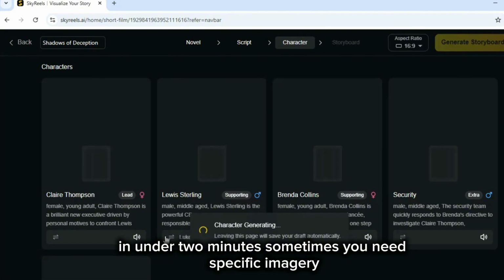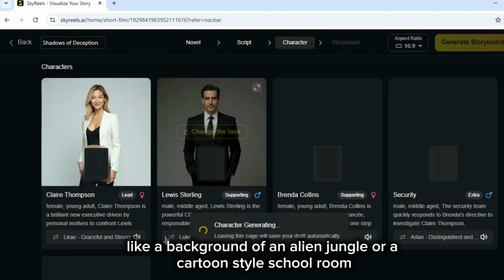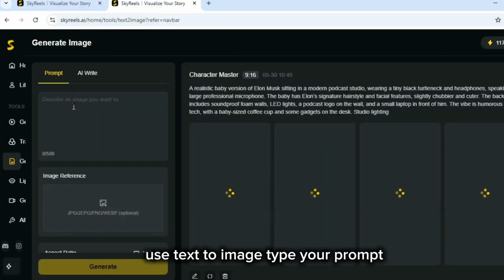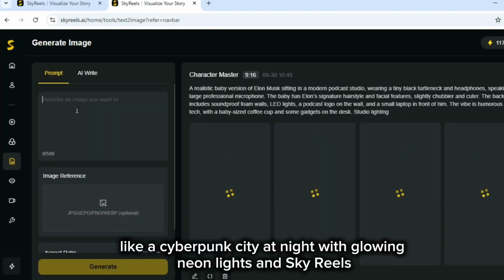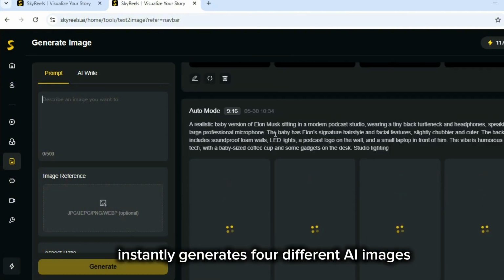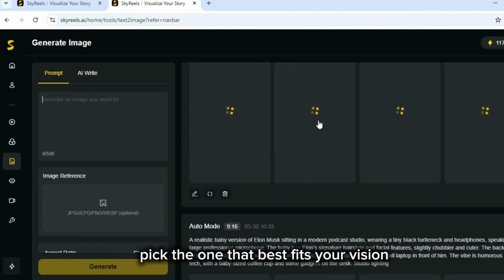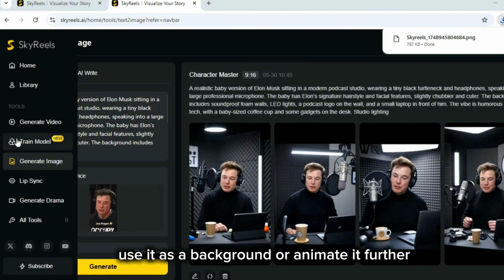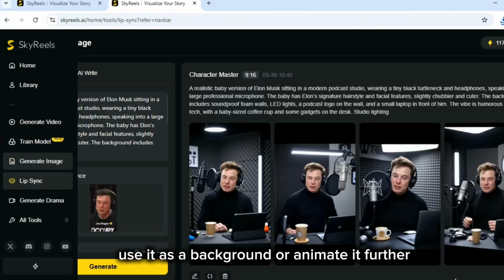Sometimes you need specific imagery, like a background of an alien jungle or a cartoon-style schoolroom. Use text to image. Type your prompt, like a cyberpunk city at night with glowing neon lights, and SkyReels instantly generates 4 different AI images. Pick the one that best fits your vision or regenerate to get new results. You can insert it directly into a scene, use it as a background, or animate it further.